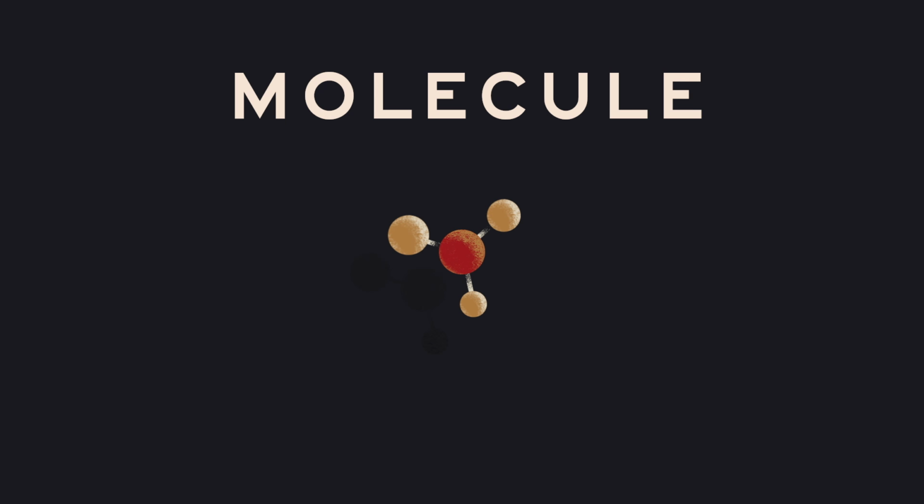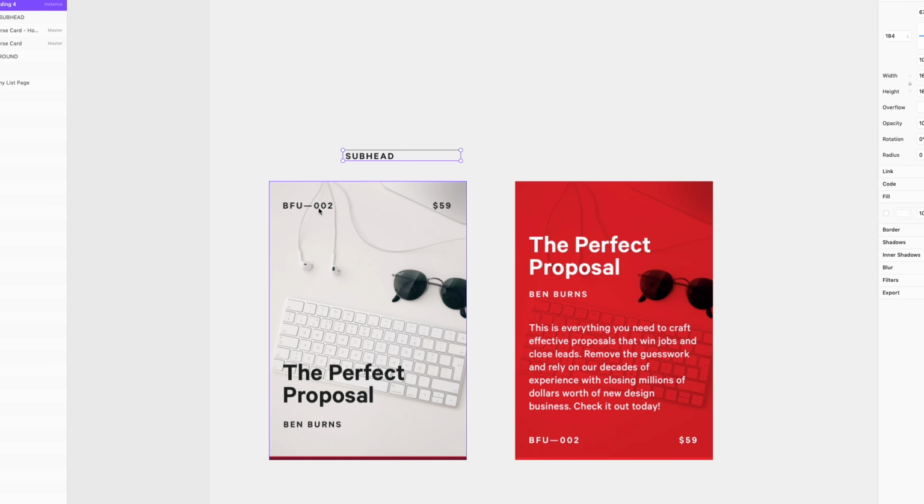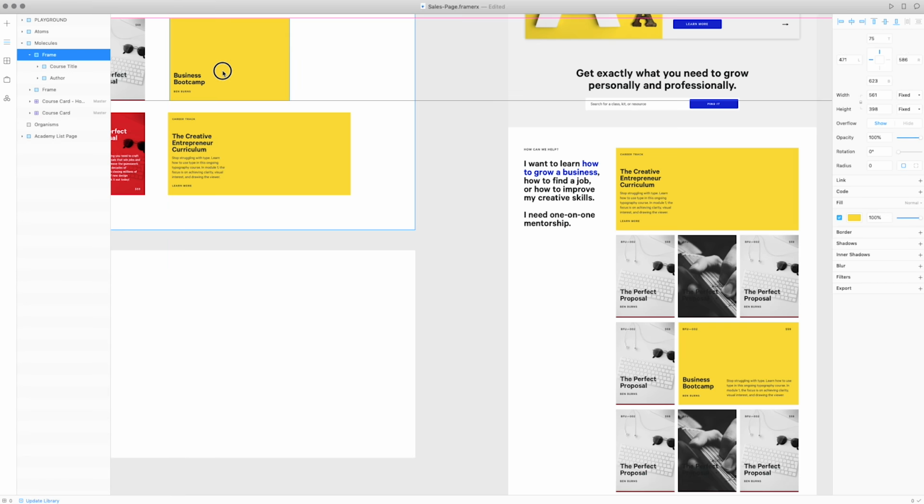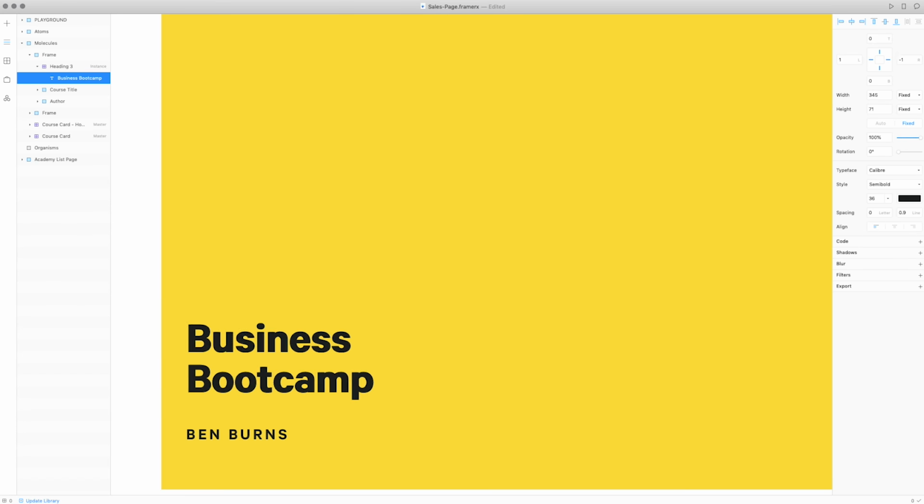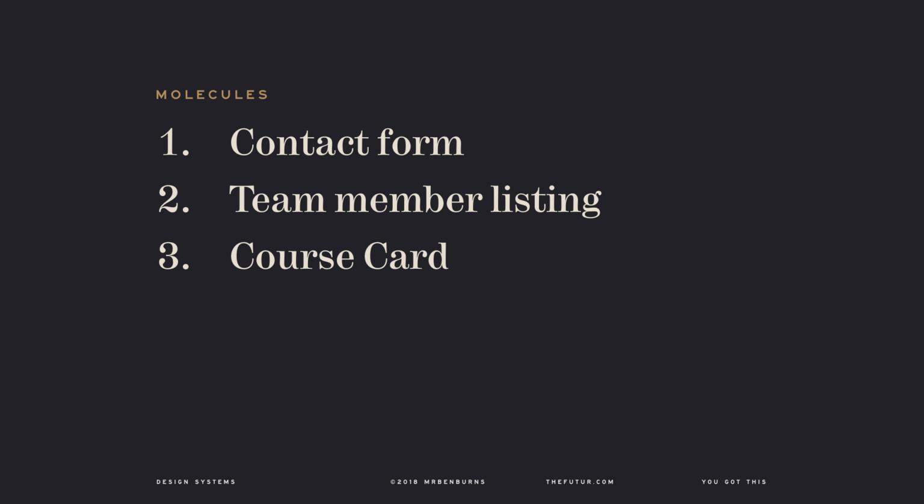All right, let's get into molecules. Molecules are groups of atoms that work together to form a functional unit that performs a specific action or represents a purpose. These are things like a contact form, a team member listing, or an individual course card.